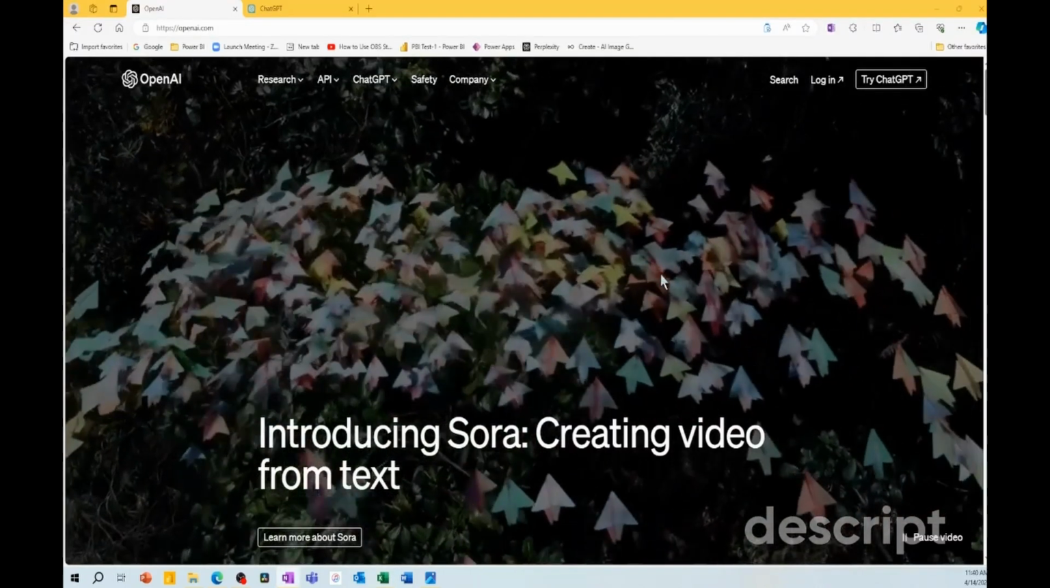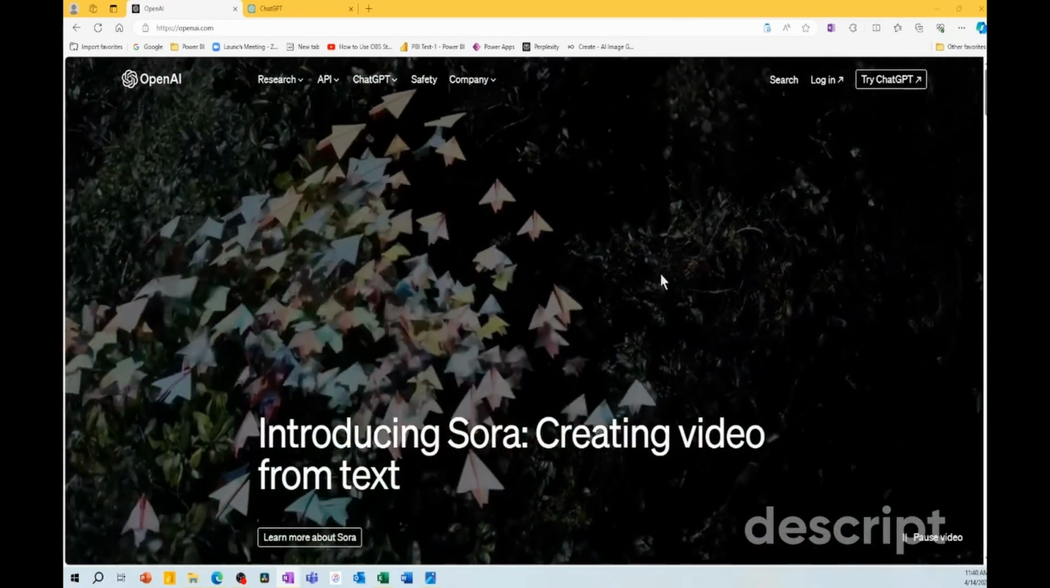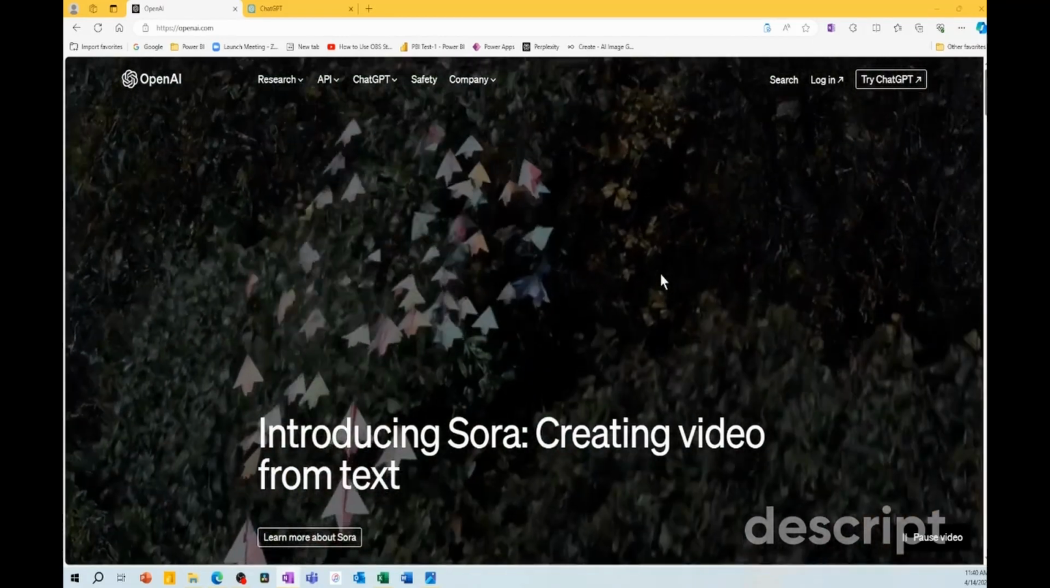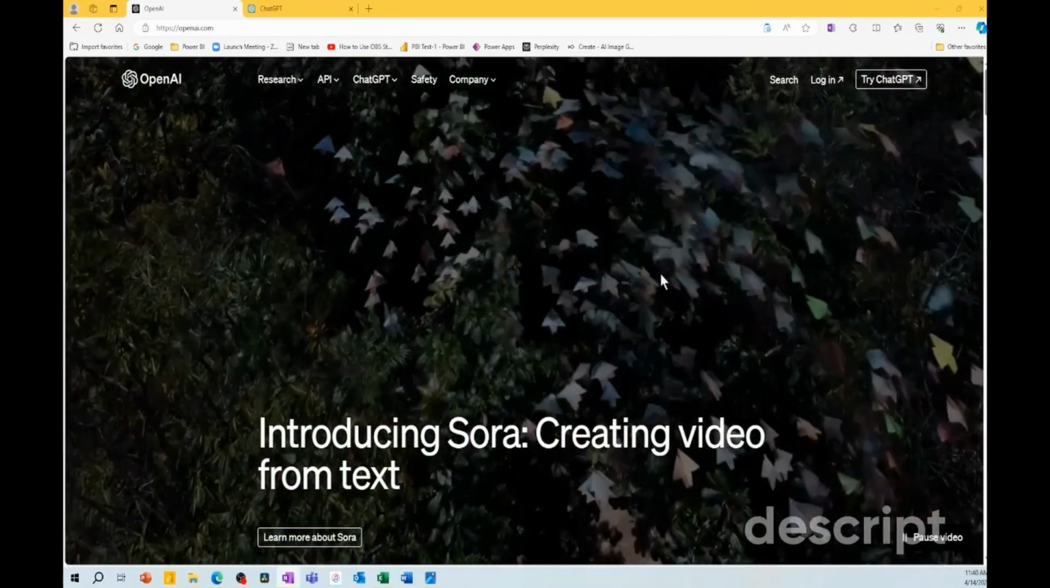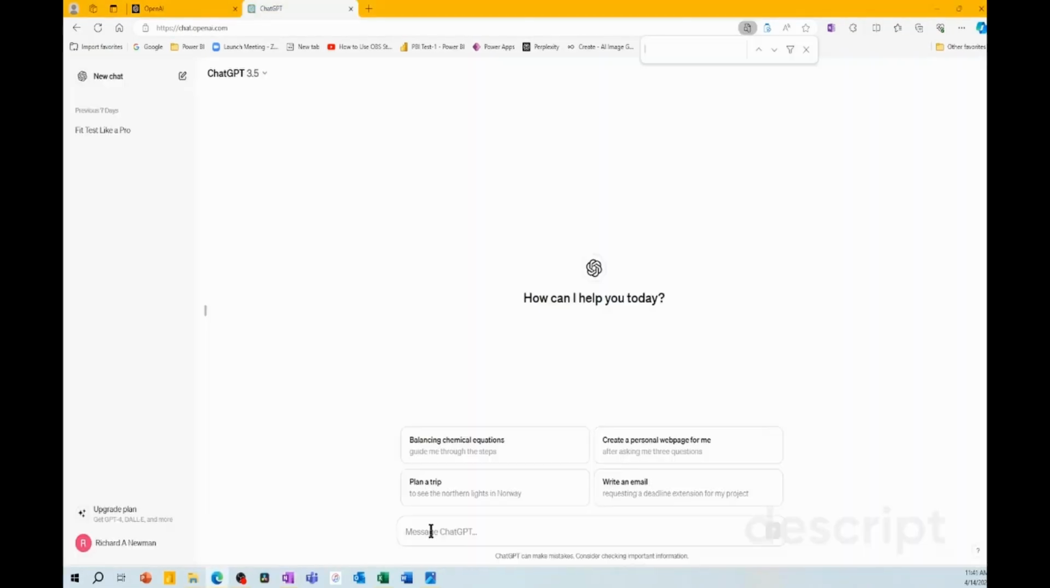I will be using ChatGPT from OpenAI.com. If you haven't already, you will need to set up a free account. This free account allows you to use ChatGPT version 3.5, which is all you need to repeat the same process on your own subject. I'm logged into ChatGPT with my account.